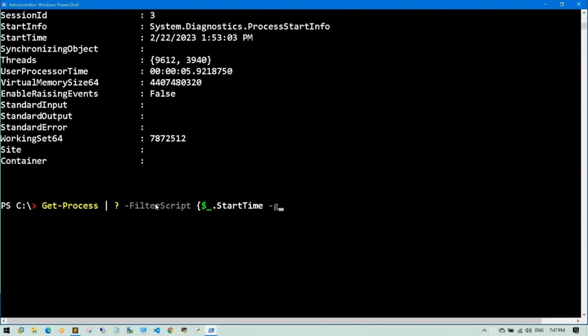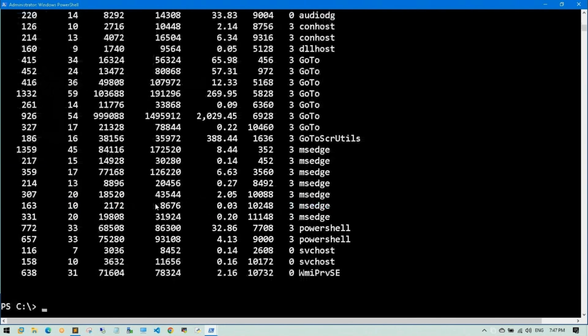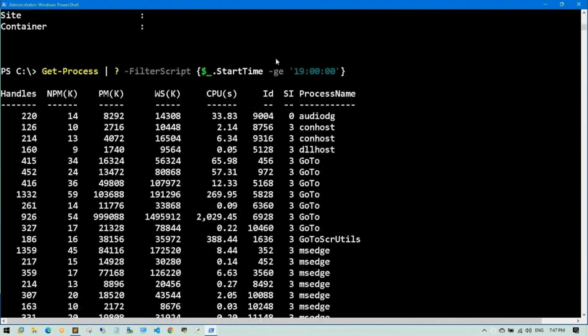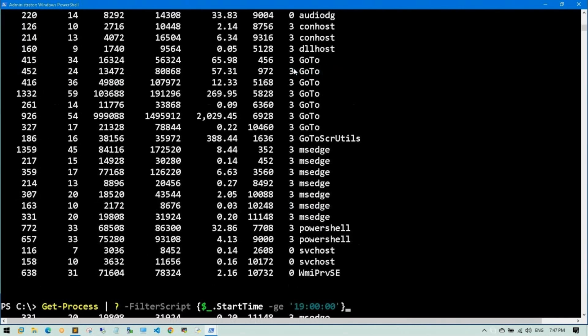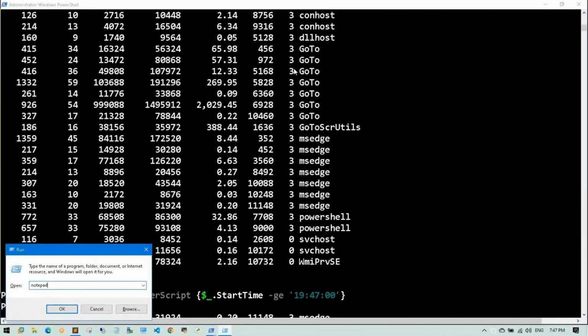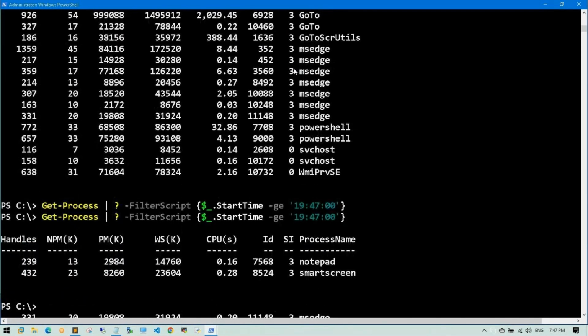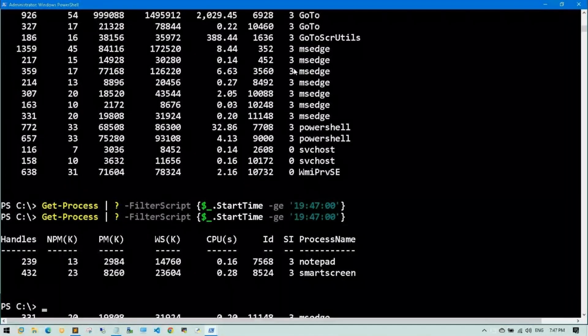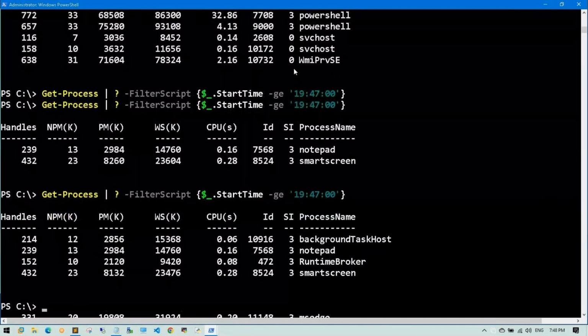Greater than or equals to today's date. If I am not giving the time, what is the default time? 00, 000 only, sir. These are the applications which started after 7 p.m. For example, now it is 7:47. I will create one Notepad, sir. Will it come in the result? Yes. Notepad came. Something like SmartScreen also came. Correct or not? Yes, something in the background also came. See, every time the process is changing.